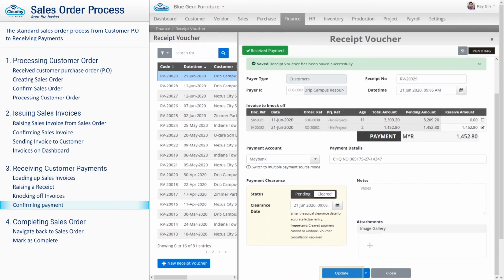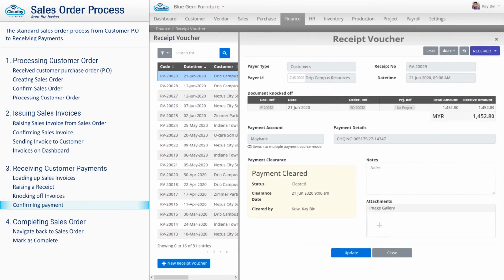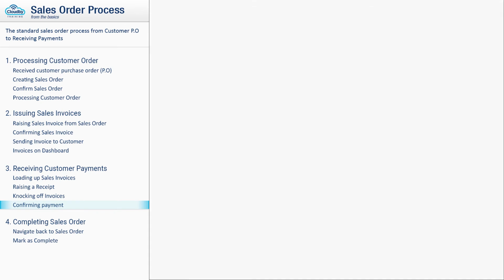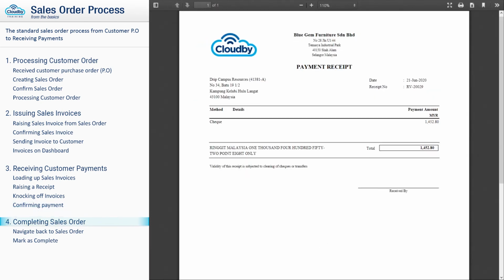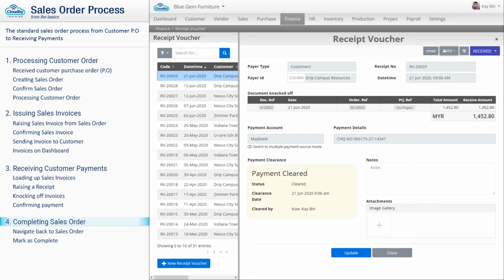Update this receipt. And lastly, download the PDF version of the receipt and send it to your customer. Once all the payment and delivery has been completed, you then have to close the sales order. Click on the order items from the knockoff list.